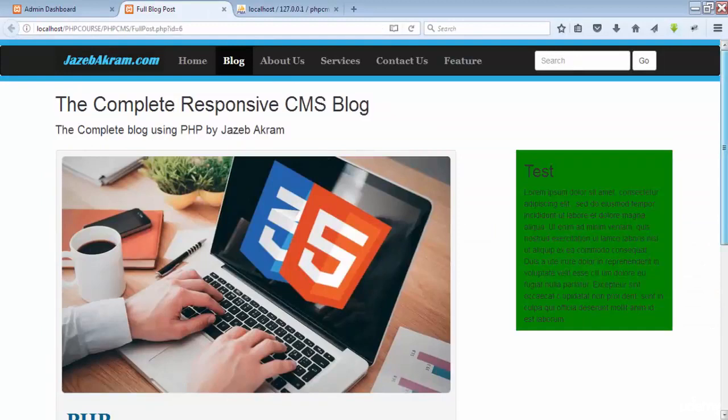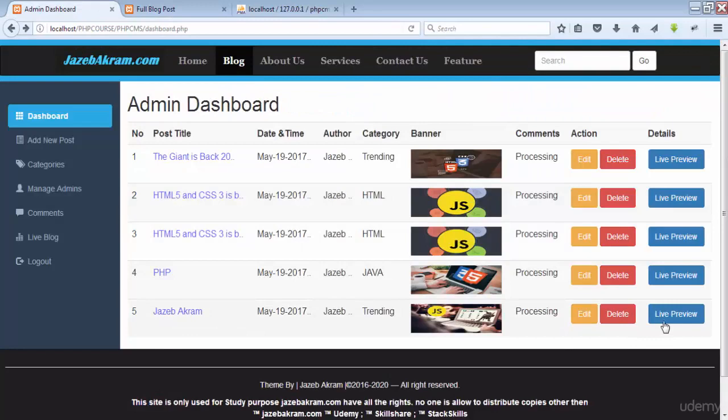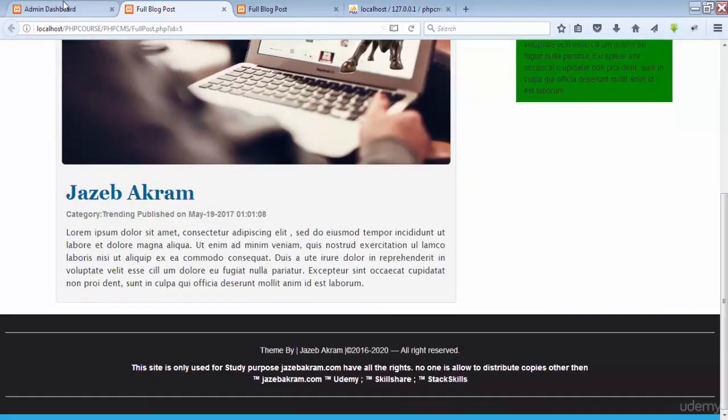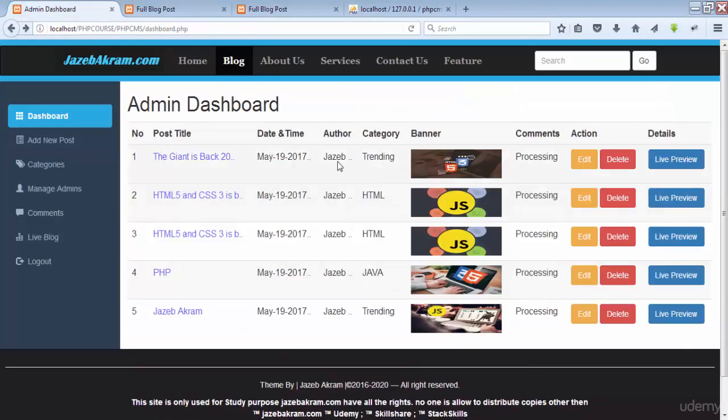Now you can see this one is browsed. If I want to see this live preview of Jazib Akram, I can click on it and this Jazib Akram is completely browsed. So now we limit this title, date, time, author name. Let's also limit this category because we don't want to run into problem in future in case we got some long category name. So this one is 1 2 3 4 5 6 7 8. So I'm gonna limit the category to be 8.